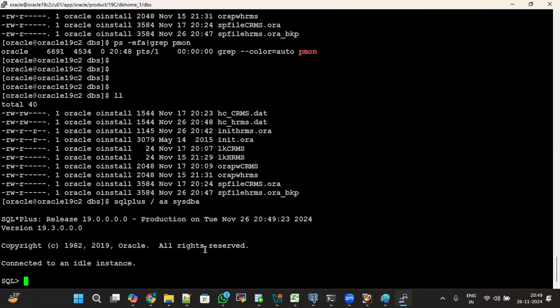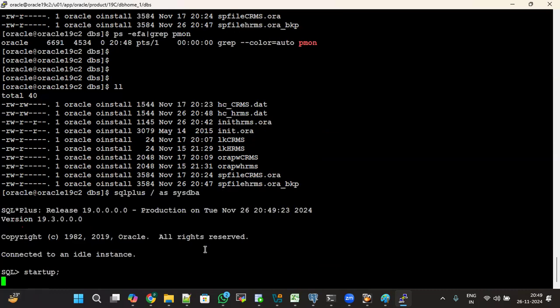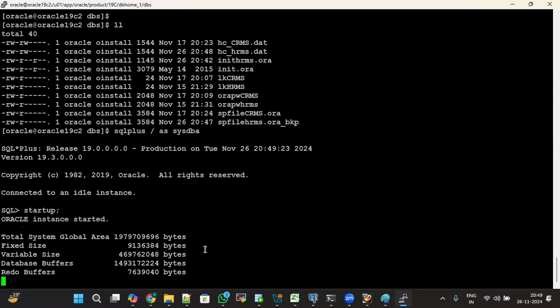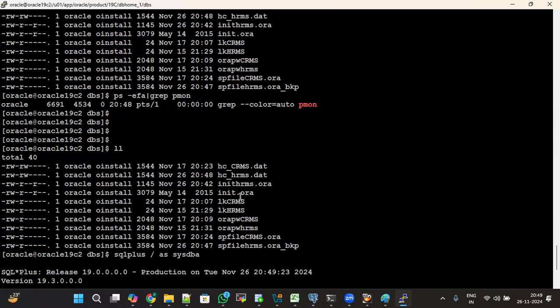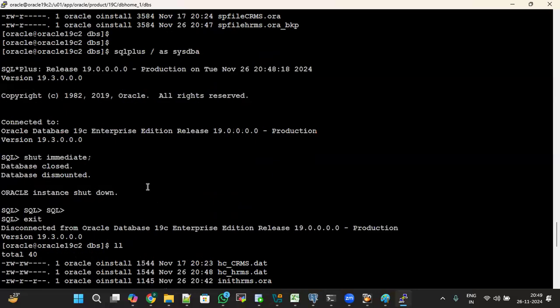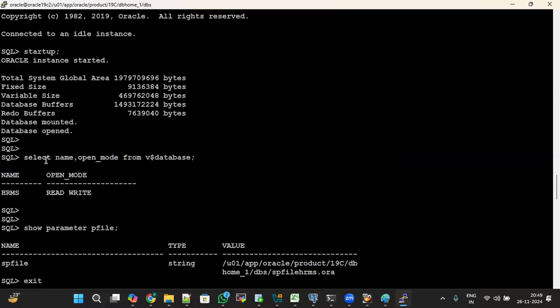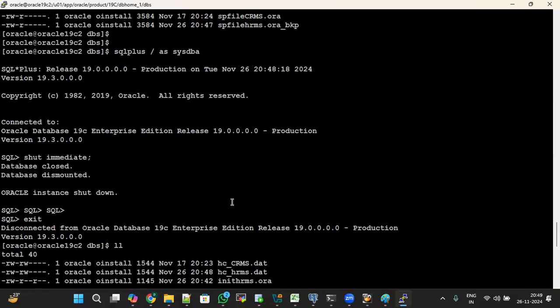SysDBA. I am starting the database. Startup. Now it's going to verify whether the SP file exists or not. If it does not exist, it starts the database using the P file. What is the P file? Yes, it exists, init hrms.ora. Now you can check whether the database is in open mode or not.